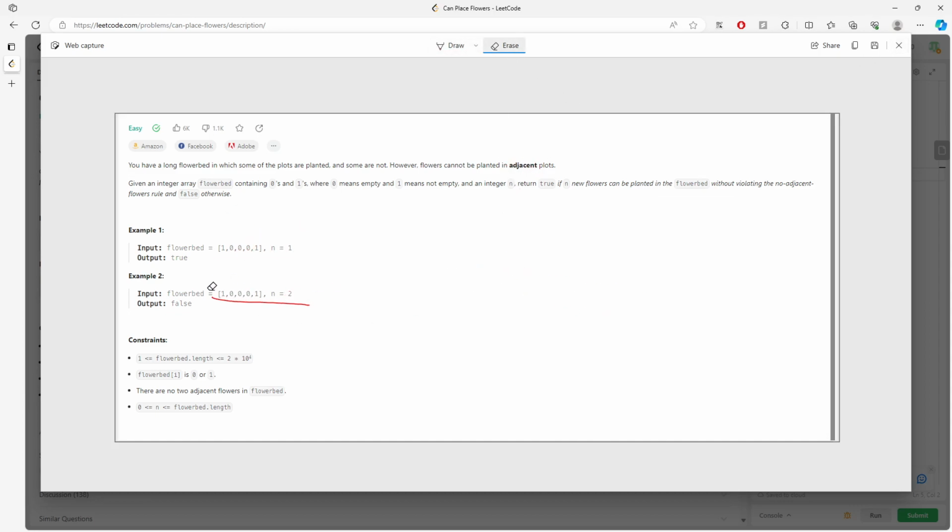When we see 1, we don't care about it, and when we see 0, we want to check the left and right and just make sure that they are both 0. And if so, then you want to plant the flower and change the value to 1 over here, and continue on, right? And then decrement your n if you plant the flower, right?